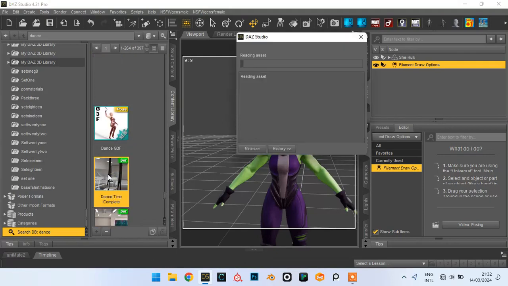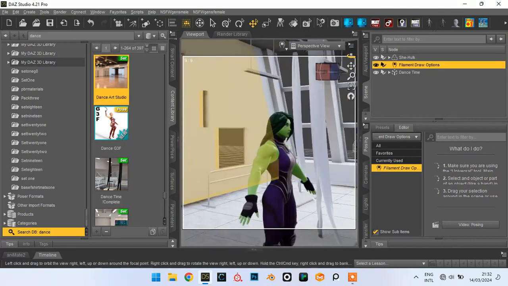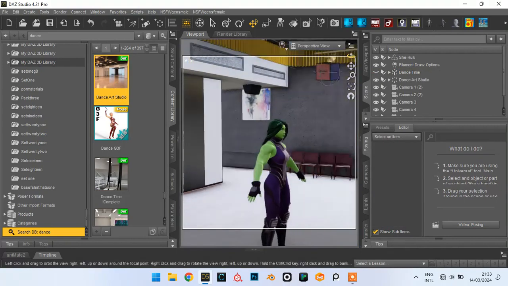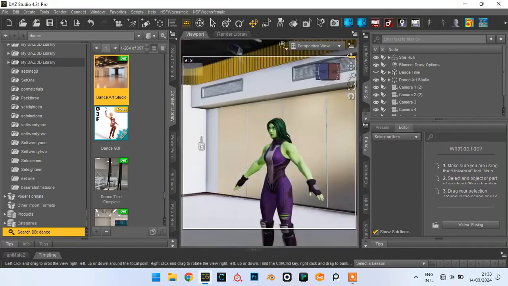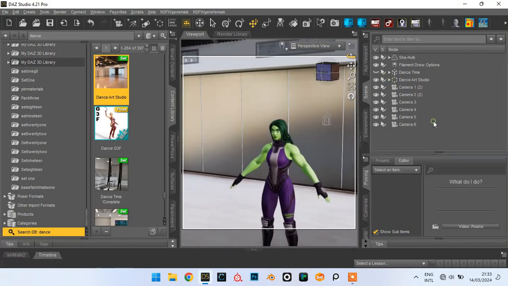But maybe I should also, yeah, I'm just going to quickly load in a set. I'm going to drag and drop it in, because if I double click it, it will create a new scene. But if I drag and drop it, it just adds into the scene that's currently there.